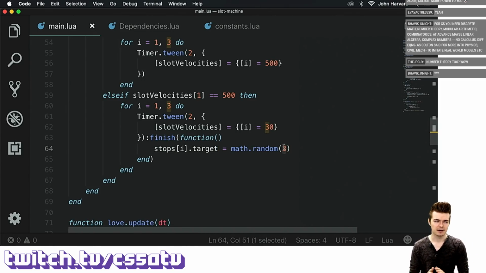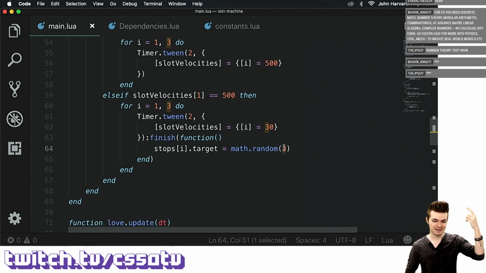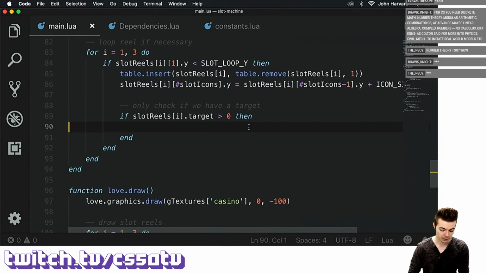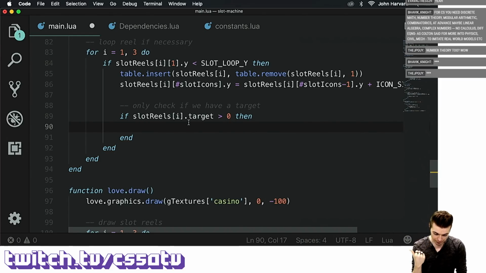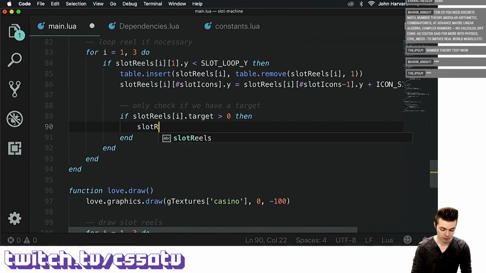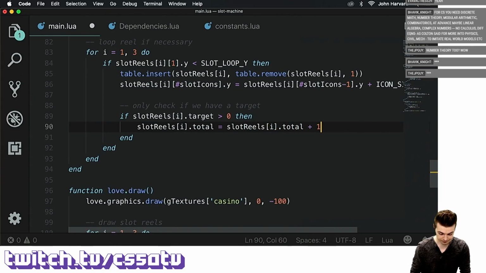We don't have like 10, we're not looping 10 times until it gets to the end. We want to avoid that, right? So this is the point where we have a target. This is when we're at 30 pixels and we're waiting to finalize our slot actually scrolling. So I can say if target is greater than 0, then slot reels I dot total equals slot reels I dot total plus 1.